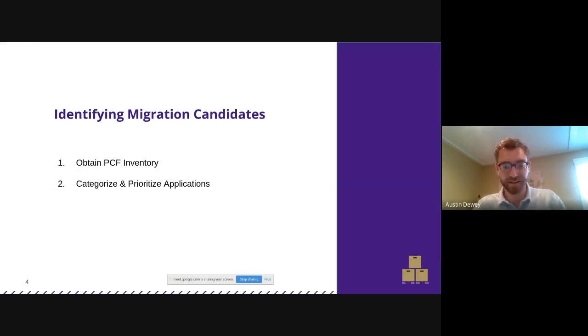So first is identifying the migration candidates. First you have to have the PCF inventory. This can sometimes be a little challenging because, based on the size of their PCF org or instance, they may or may not have a detailed spreadsheet for you to use. Our customer did, and that was very helpful. So that's the prerequisite here. And then next, you're going to want to categorize and figure out how to prioritize your applications.